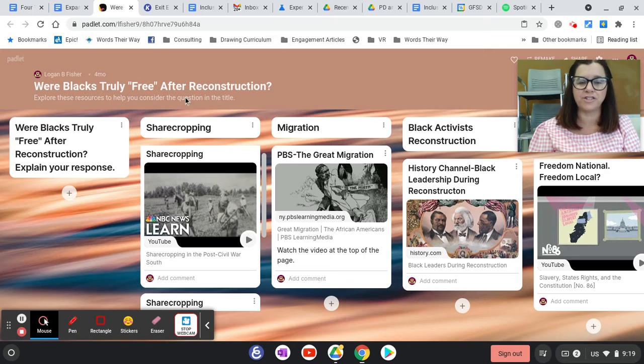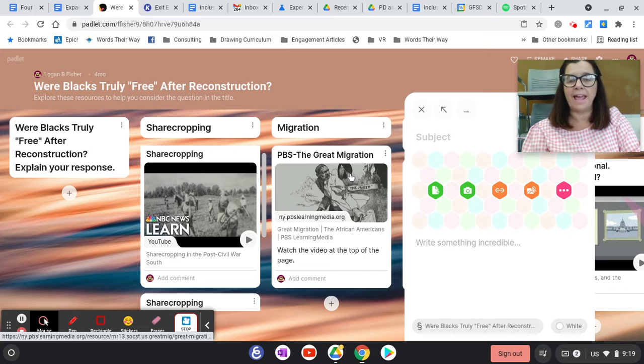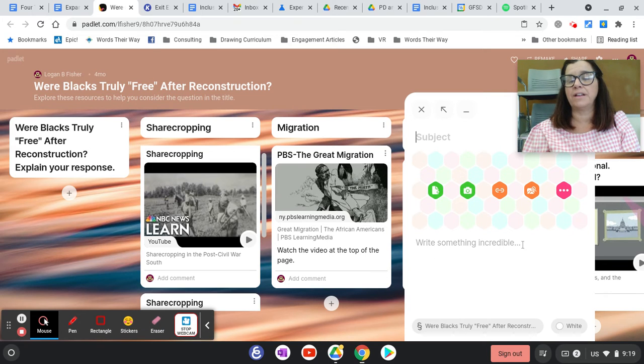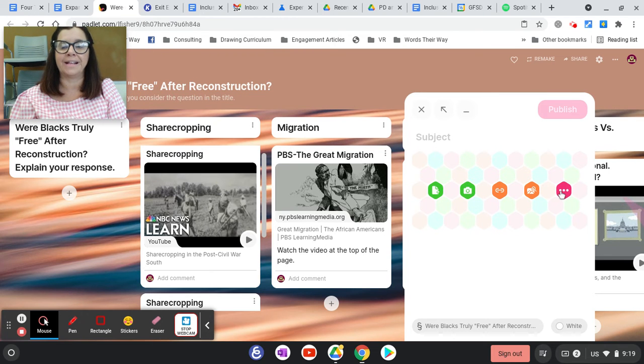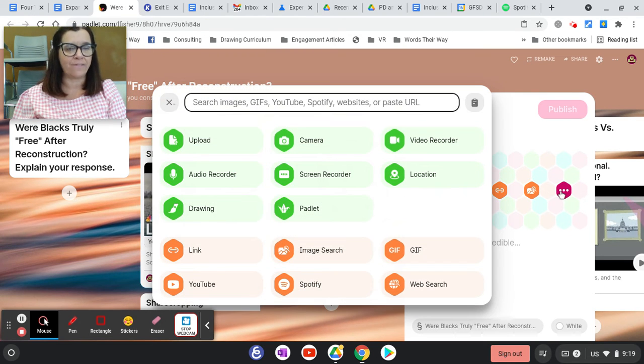So here's that question. They've dug in, they've done all of this work, and now they have to give a response to the question. So they come here underneath the shelf, they click the plus sign, they write their name in the subject line. Here, if the kids just want to write their answer, they just come down here and write. They just put it in that place. But if they don't want to write their answer and they would rather record or draw, they can click on these 3 dots, and they have all of these choices in ways that they can show what they learned.